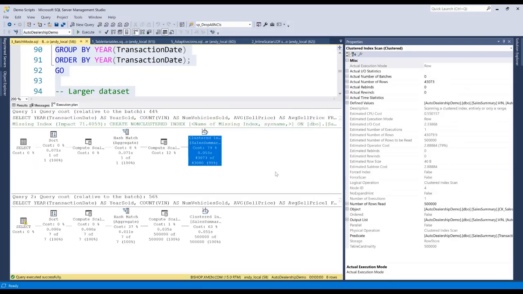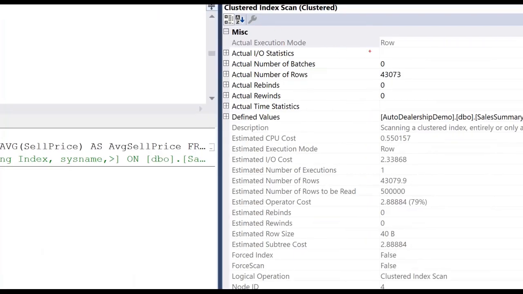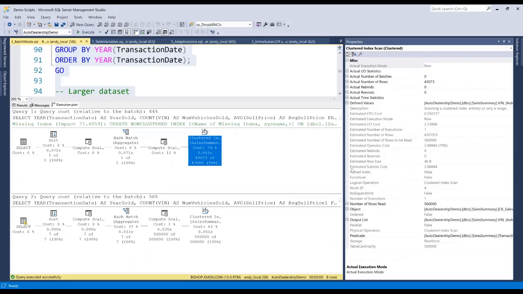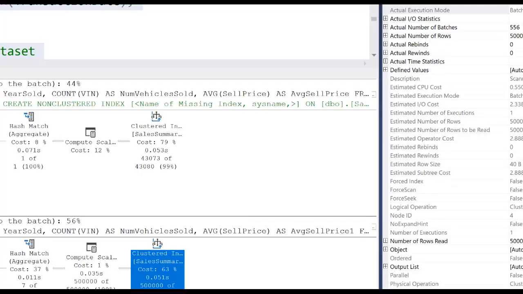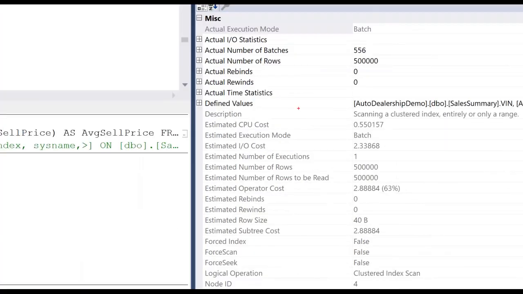So for that smaller data set query, actual execution mode is still row mode. That's why we didn't really see any functional change here. On the other hand, that larger data set was able to benefit from batch mode here. So we see that in that other data set, that larger data set, we did go into batch mode. So that's one of the reasons why this was able to go a bit faster and run slightly more efficiently.